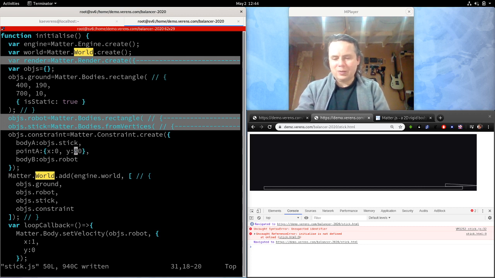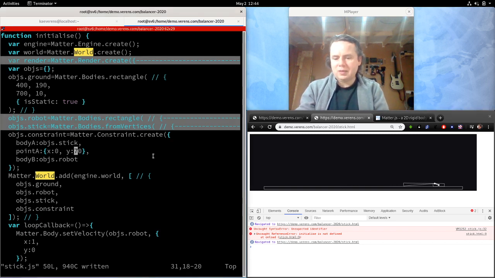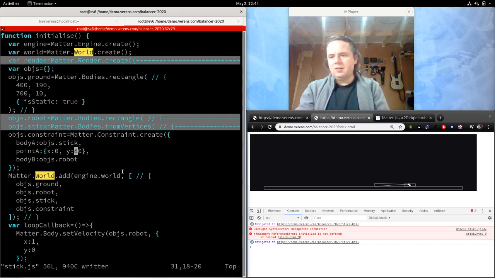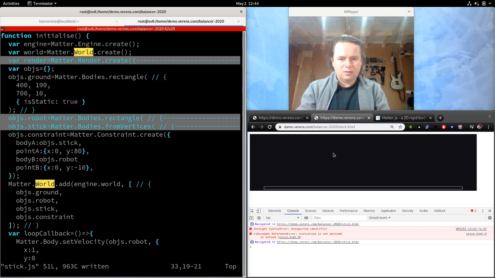Alright, let's move this up a bit. Okay, so you can see there's about 10 pixels or so of space there. That's what's going on here. Alright. So now we need to move point B upwards. Let's say it's minus 10 that I set it to. Yes. Okay.